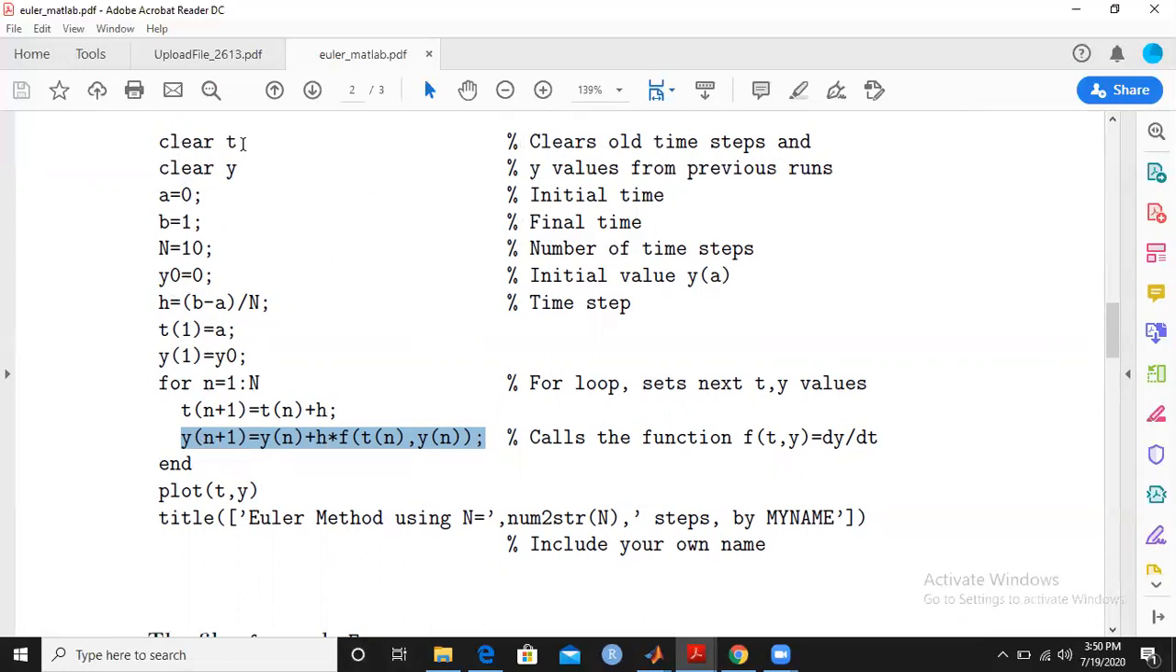For example, I'm saying clear. This means I am removing the memory of MATLAB. There is no information about previous T values. Then I am here clearing the Y. Then of course, students, what is A? A is the starting point of the X interval. B is the ending point of the X interval.